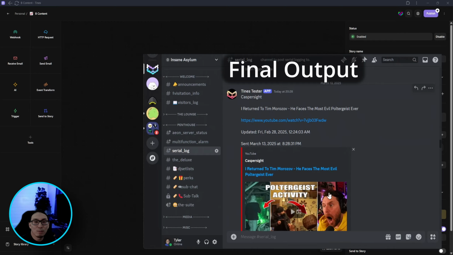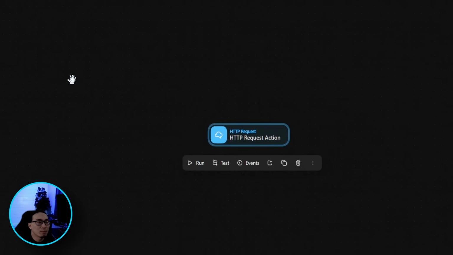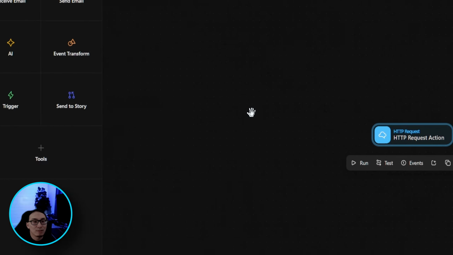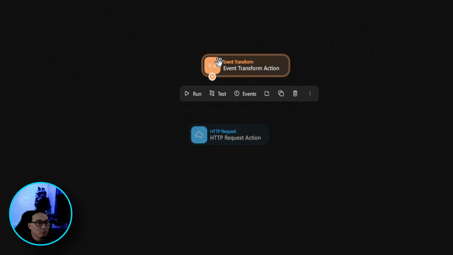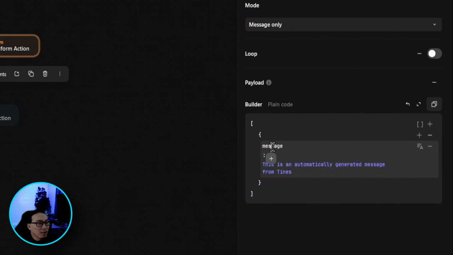Alright, to get a YouTube XML feed into Tines, you really just need one HTTP request action per YouTube channel you want to subscribe to. I'm going to show a way to consolidate them. To do that, I'm also going to grab an event transform action and leave it in message only mode. I'm going to change the payload to an array. Now that I have an array, I can change this to add the YouTube URLs.